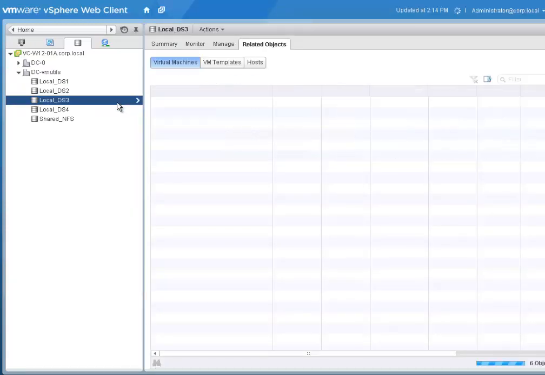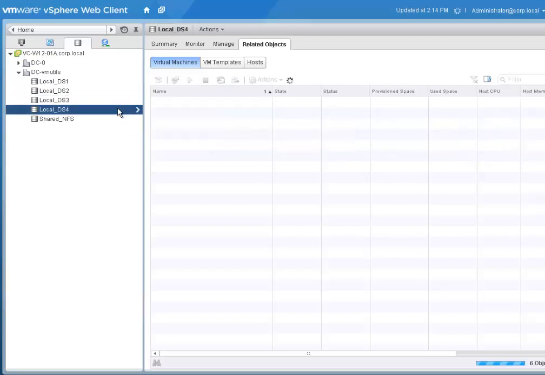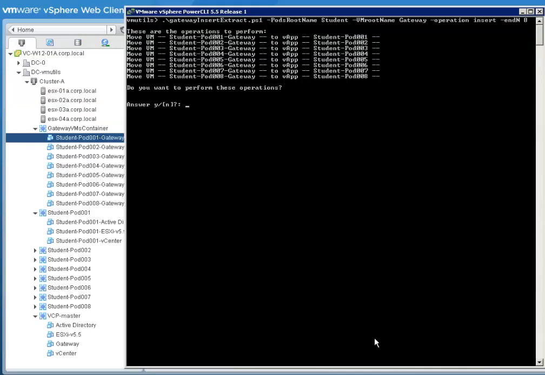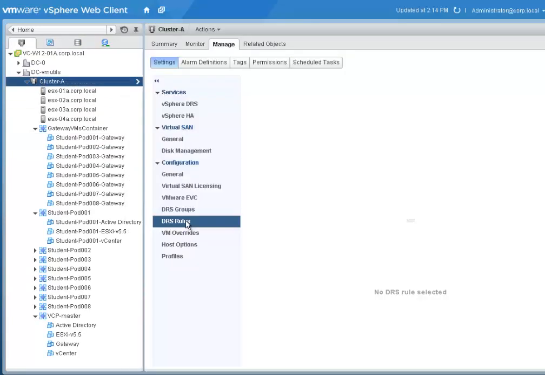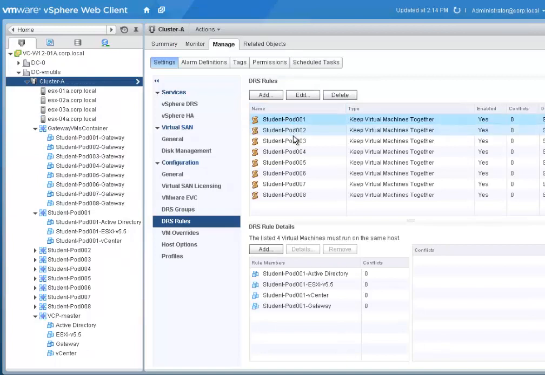Now that the heavy VMs are spread across the local data stores, I will insert the gateway VMs back into the pods. As you can see, they are also inserted into the affinity rules of each pod. And the port group settings are preserved. That is why I can reuse them every week.